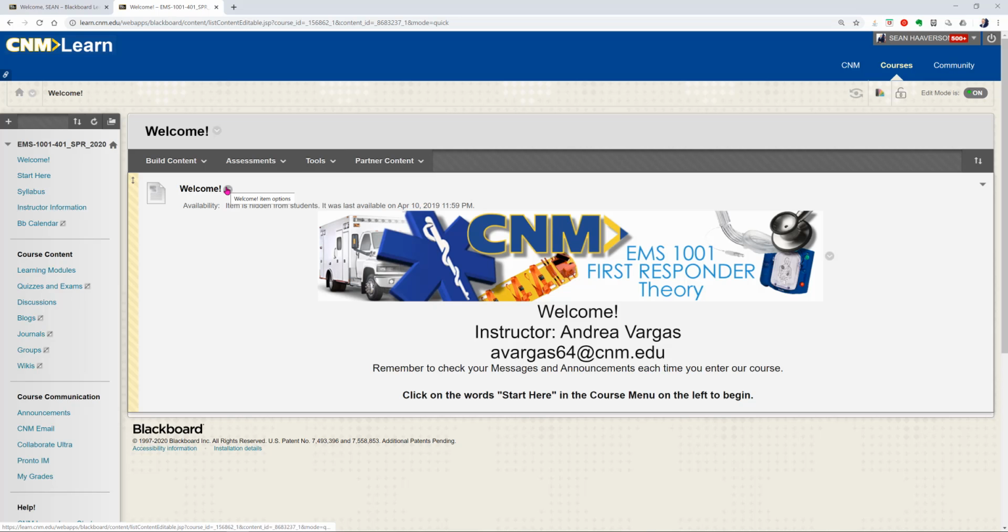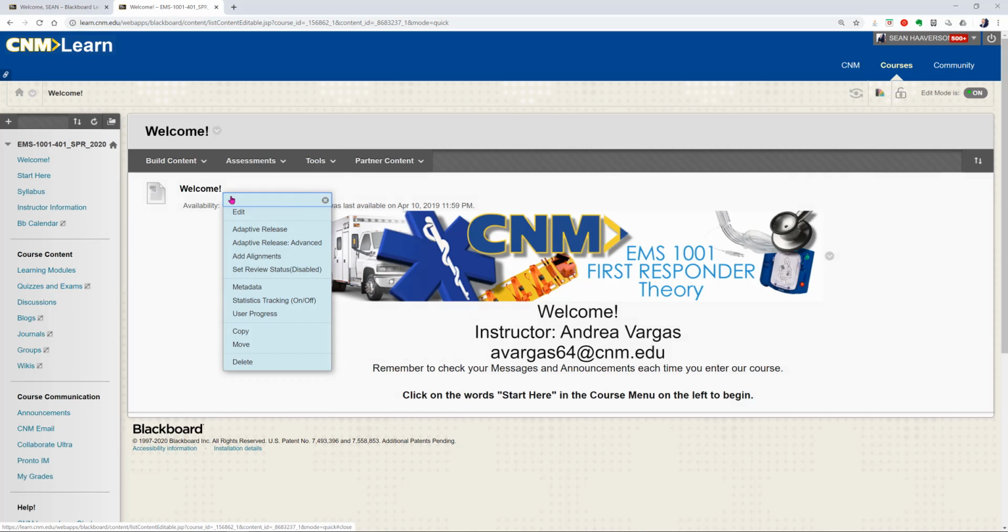So anytime that you have an element, I guess I'll call it, because the term item is specific to a tool in here. When you have an element within Blackboard, the editing of that element comes from clicking on the down arrow. And sometimes it's hard to see, so just hover over the title of the element you're trying to work on, and you'll find eventually that that arrow shows up.